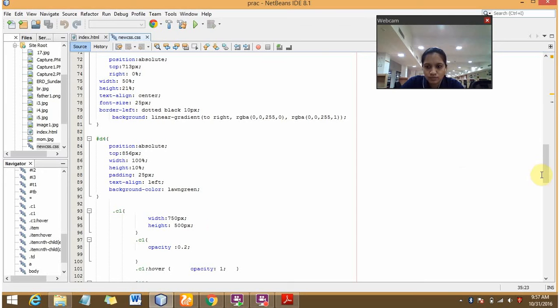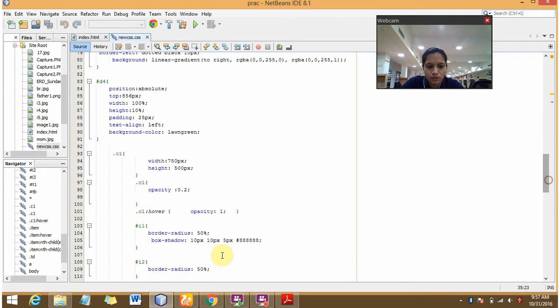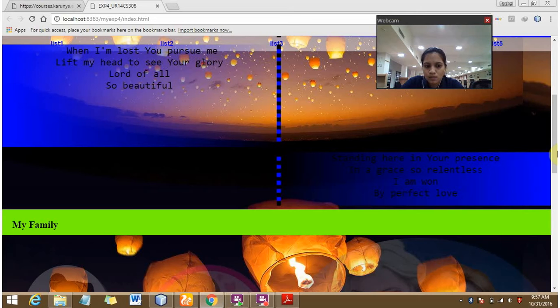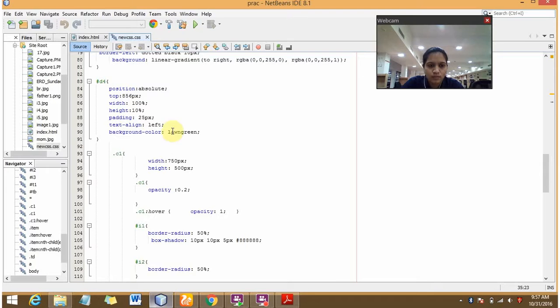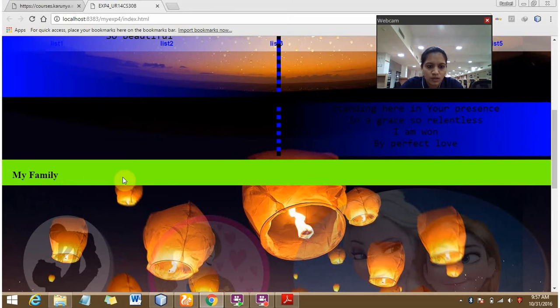Then for the D4 tag, I gave position absolute, top, width, height and padding, text-align, and background color. So this part comes for this heading, My Family.